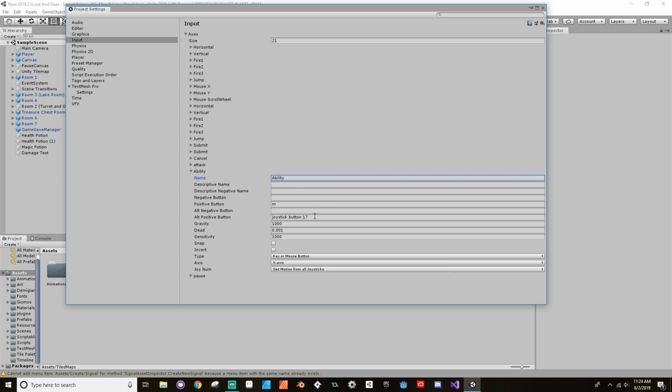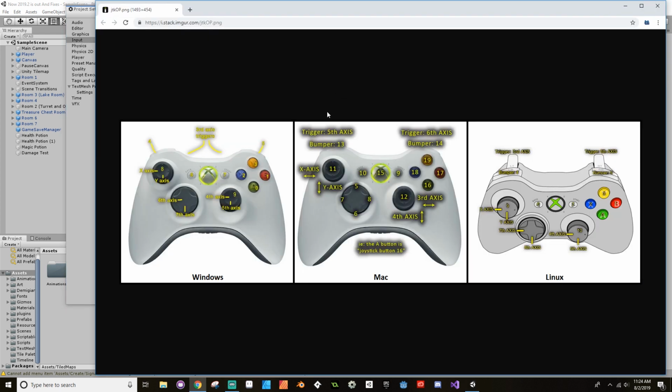And now this joystick button 17. Since it's the summer, I'm doing some development on my PC. So we're going to have to take a look at that joystick button mapping. Okay, so here we are. Now, I want to be using the Windows, but if you yourself are using either Mac or Linux, you need to pay attention to what these are going to be for you.